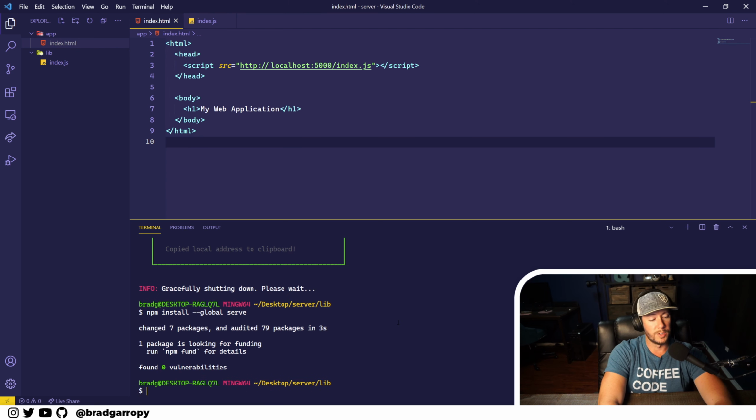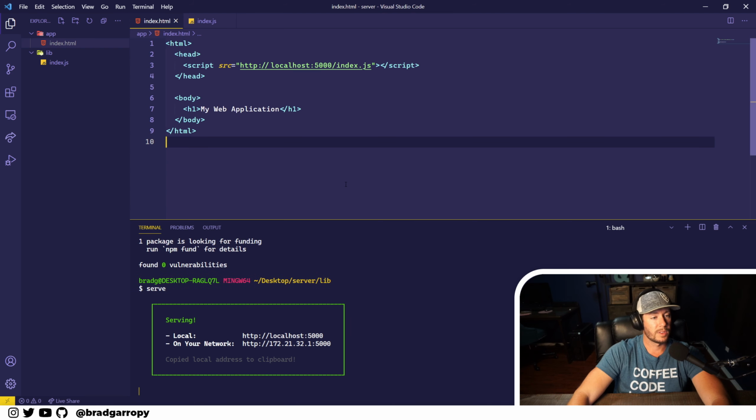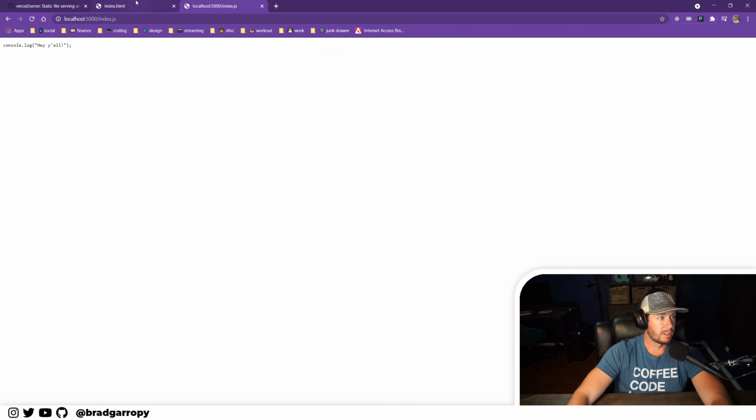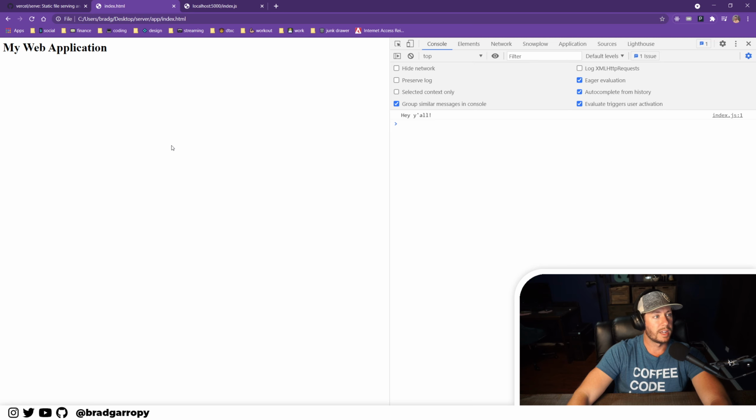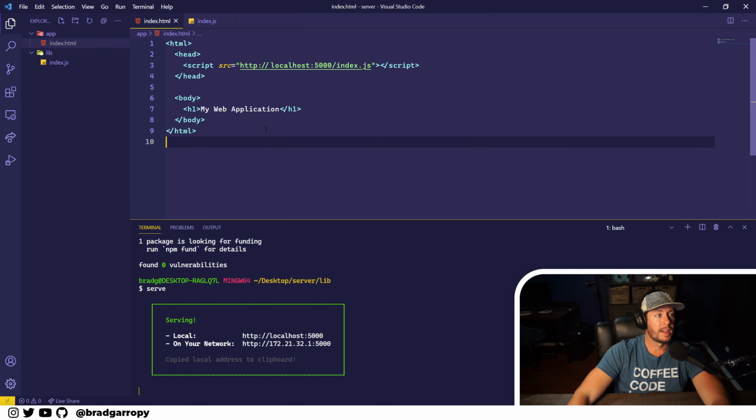And now you don't have to use npx. So serve, and then no arguments will serve the current directory. So our example will still work. Localhost 5000 is serving our script, and I'm refreshing the page. It's still working. Hey y'all's getting printed, and it's retrieving it from localhost 5000. Let's keep going another step further.